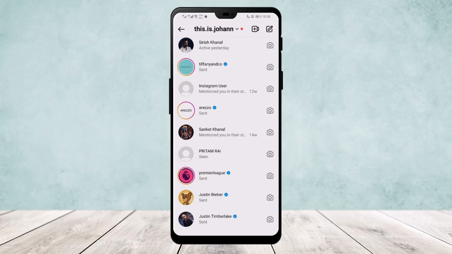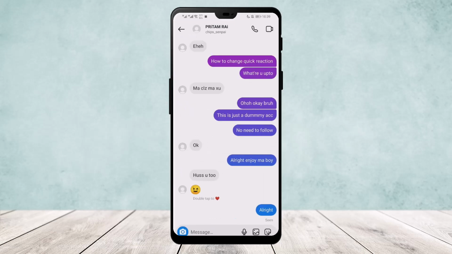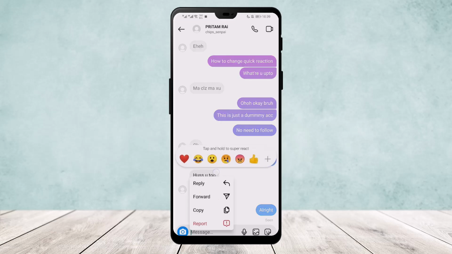And now if you open up a chat and you want to reply or react to a certain message with an emoji, all you need to do is long press on the text, and here you'll get the option to reply, forward, copy, report, and you can tap and hold to super react here, or you can just tap on the emoji.